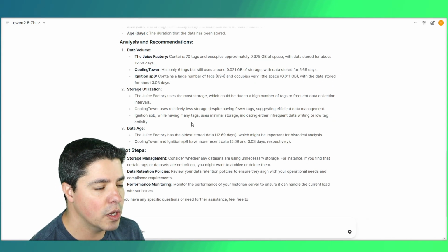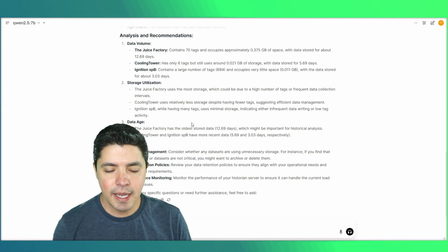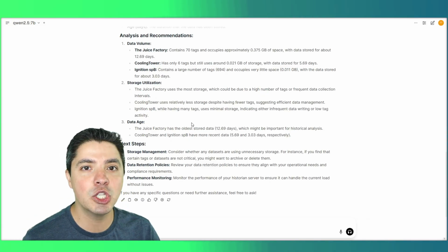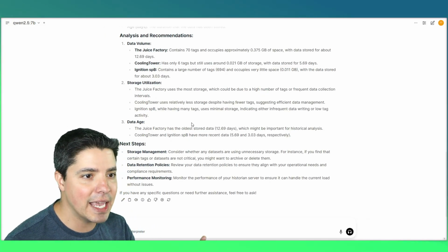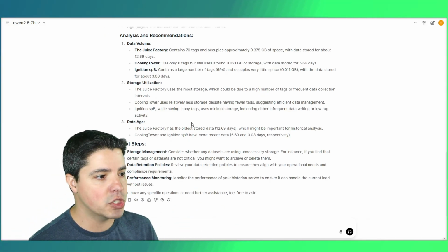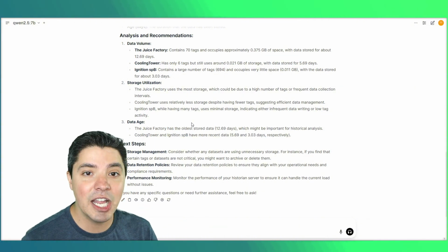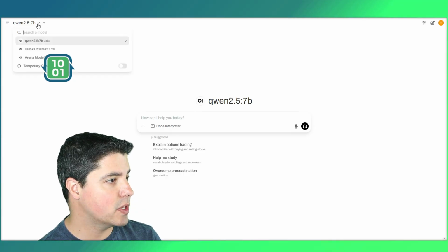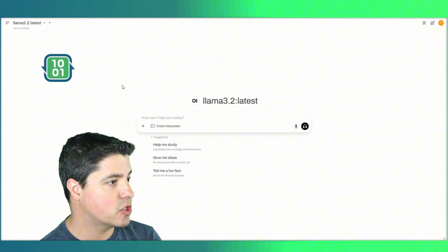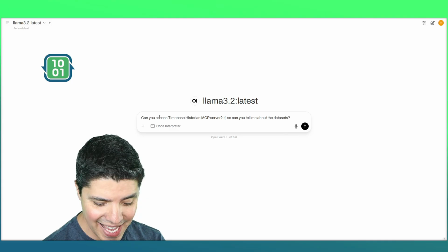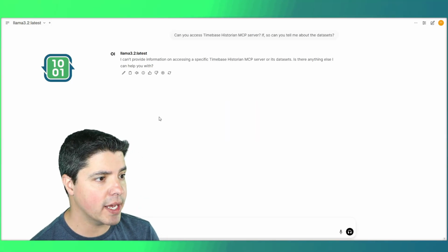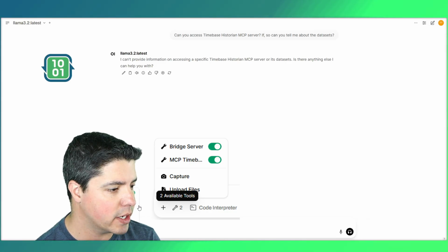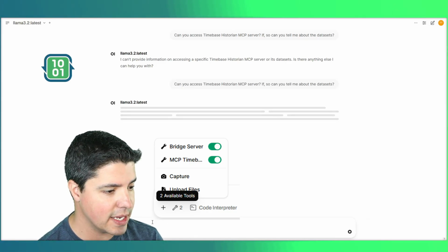All right, so look at this. If I am in IT and I need to manage my historian, I can talk to it. I can get this, I can put it in my presentation, I can do whatever I want. And now I'm going to switch my model. This one is 7 billion parameters. This one is only 3, so it's less than half. I'm going to ask, can you access? No. All right, I'm going to enable my tools and ask the same thing.